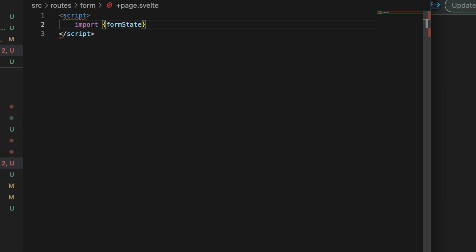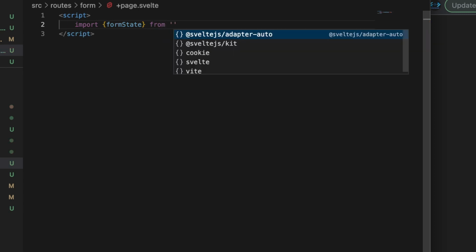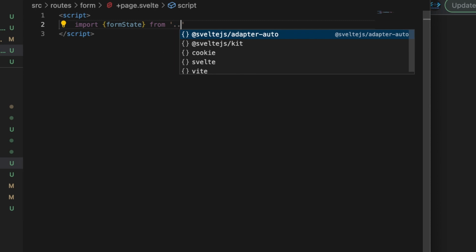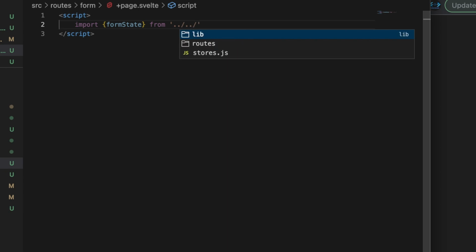Form state. We're not going to need the recents here. And when you're importing this one, just watch the autofill. The autofill likes to be incorrect when importing from inside of subdirectories inside of routes for some reason. Must be a SvelteKit 1.0 thing that needs to be addressed. But we need to do two .. slashes here to get outside of that and then to stores.